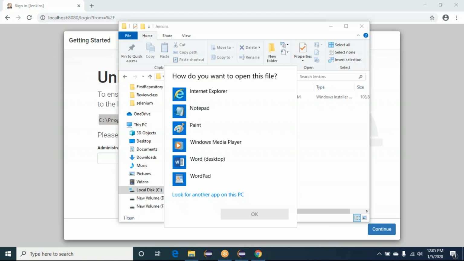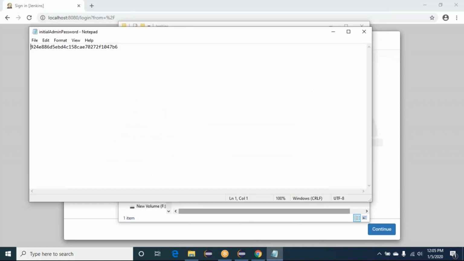It's asking you, I got the file. What application do you want to use to open it? Just use Notepad. Click on Notepad and say OK. And there's your product key. Copy that.